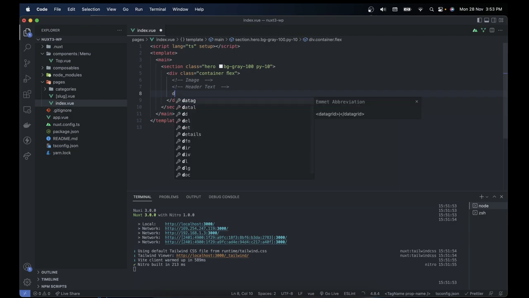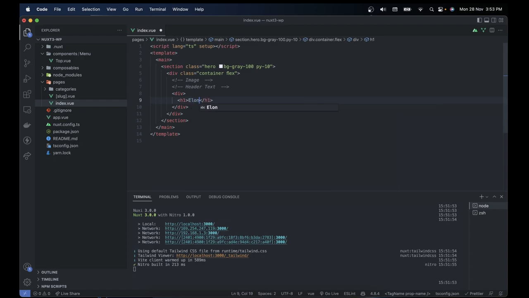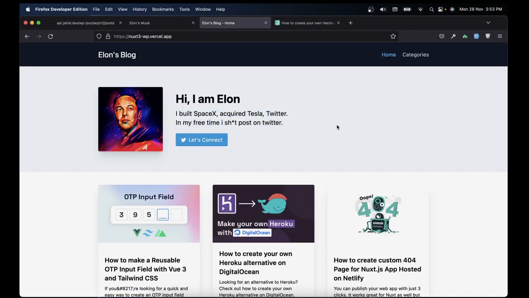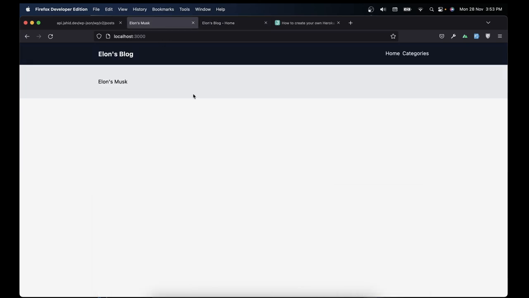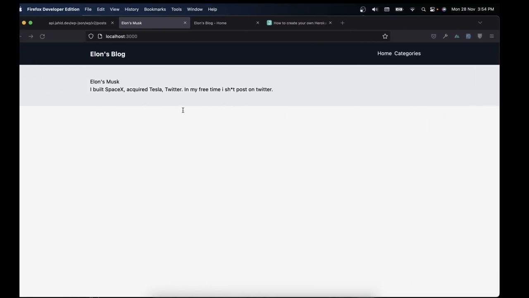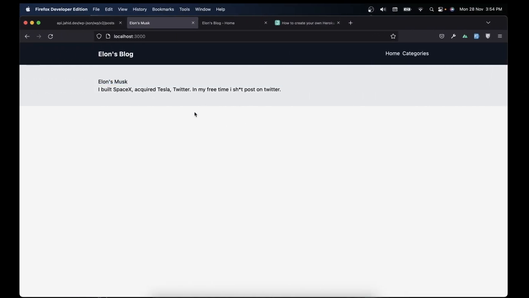I'll take another div. Inside that I'll take an h1 element. I'll write whatever I want, just for design, so it doesn't matter. So Elon Musk, and I'll take another p. I'll write some text about Elon Musk here. I'll just copy from the demo website that we have created. Okay, it is coming along.